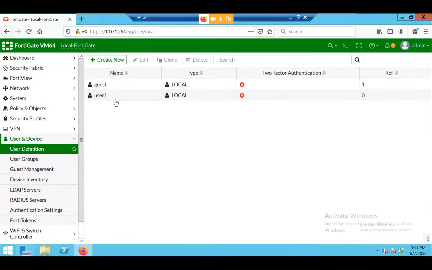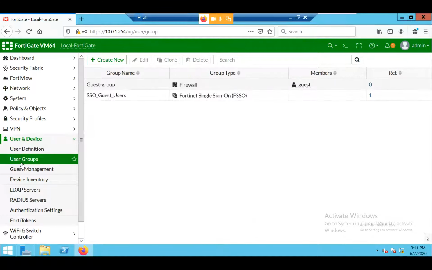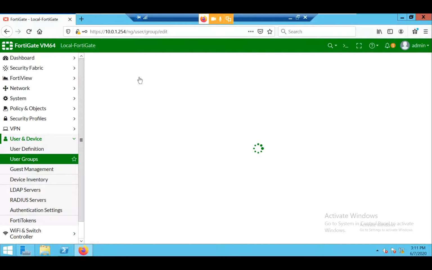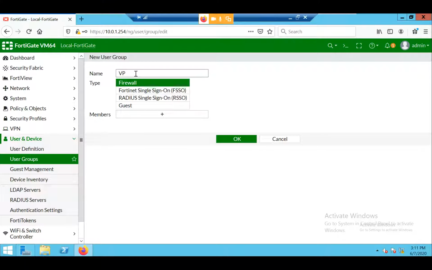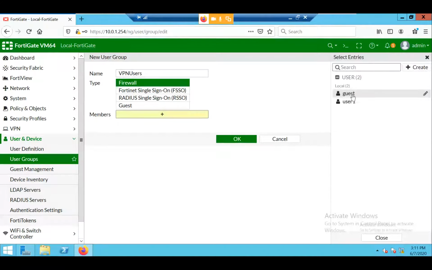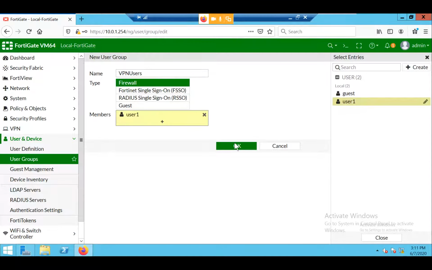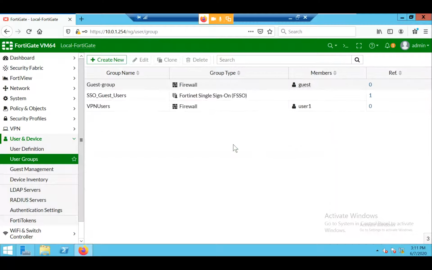So the first step is to create a user or add the user to an existing user group. Our first step is done for creating users, or very well, I will create a user group as well. I will name it VPN users, and I will add this user in this group. So we have the first step completed. We have a user and a user group ready.